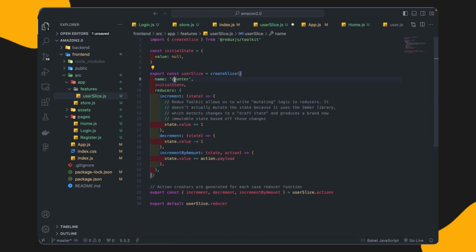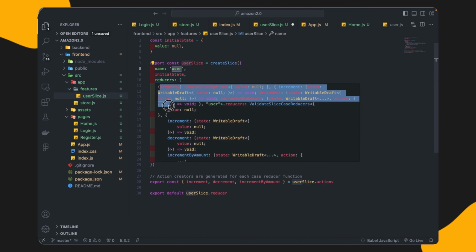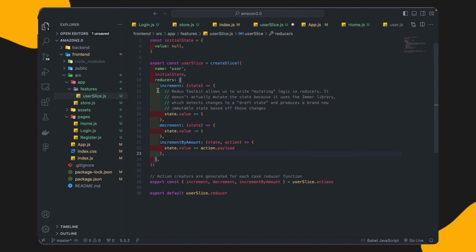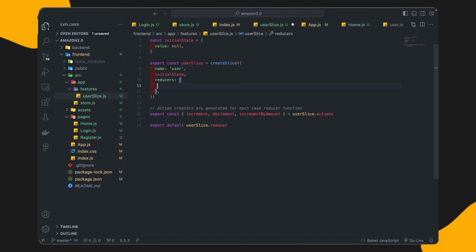In the name we will replace it with user. This is the variable name, like how we will access it in the frontend, like user.value. I will show you in a moment. And this is the reducer. Right now I don't want anything in the reducer. Further on, when we implement something, I will show you the use of the reducer. For now I will make it empty, and I don't want to write this sentence, and userSlice is there.